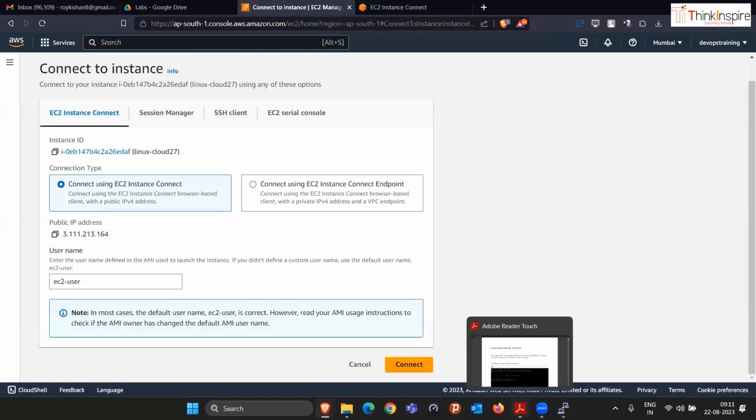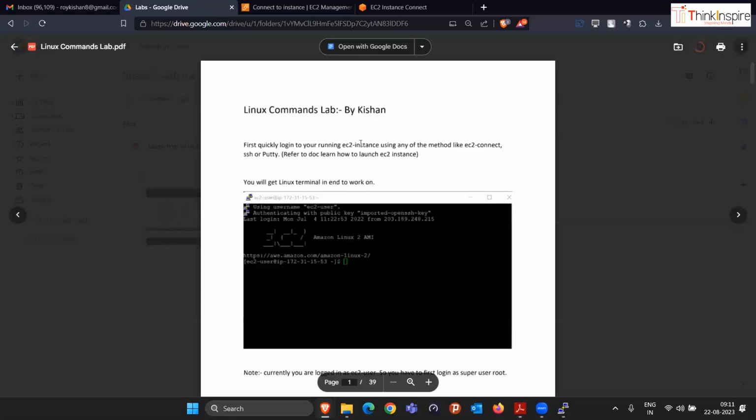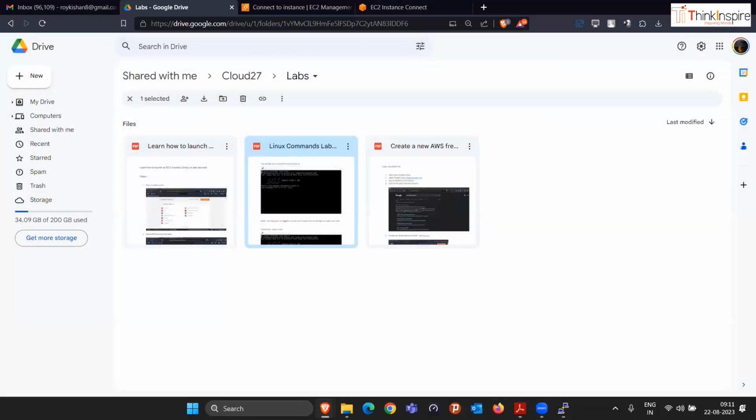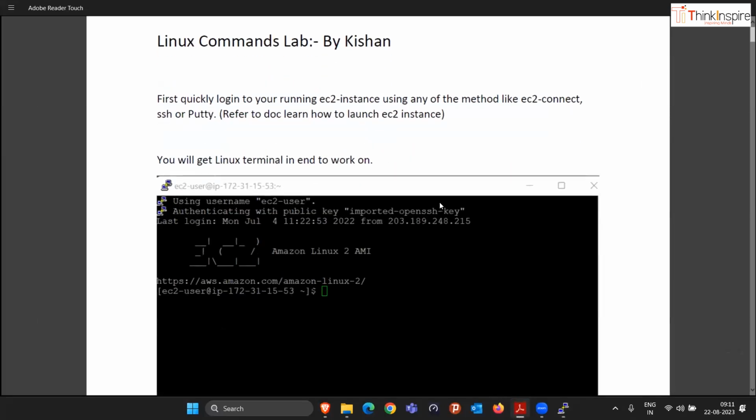Now from today we are going to do the practical. I uploaded a lab file, you'll see there is a lab file of the Linux commands lab. Here we'll see the practical. In the last class we already discussed the theoretical part. So now we are going to see the commands, everything. We'll be following this lab.